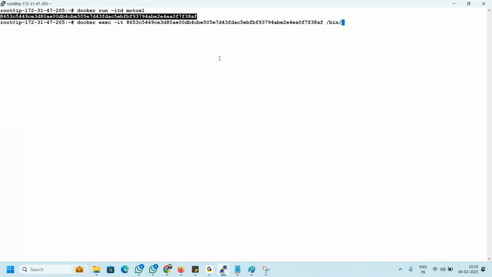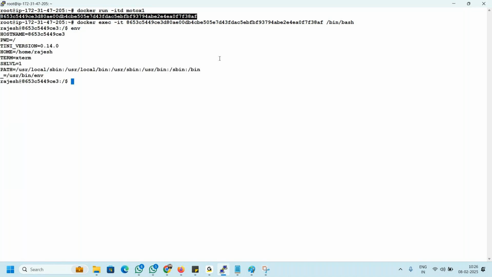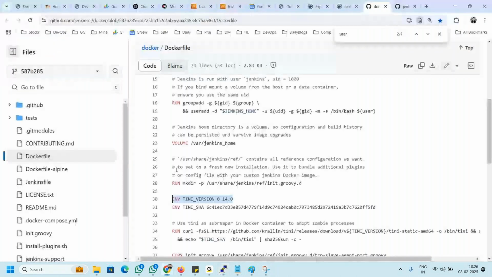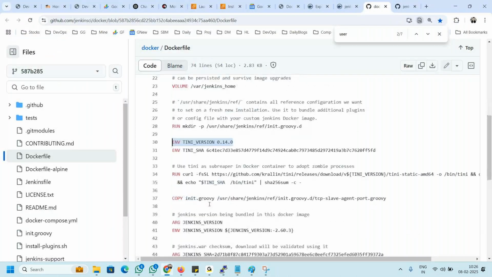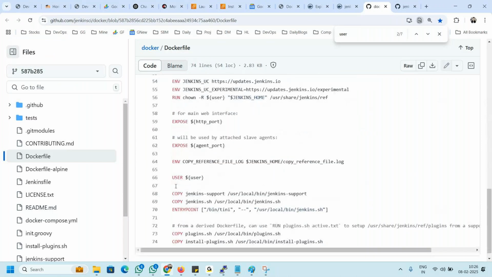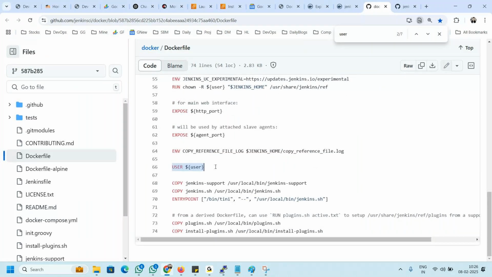Bin bash. See which user you are running right now? Rajesh. And you want to see the environment variable? Some tiny or something you see here? Tiny version. This I added. So this line will set an environment variable and this line will set your container user, but make sure that user is available.